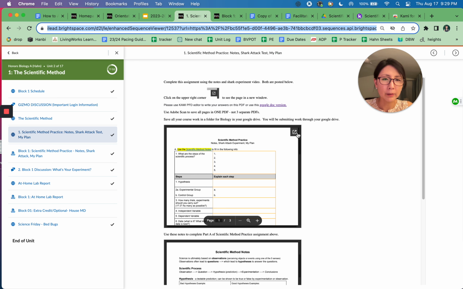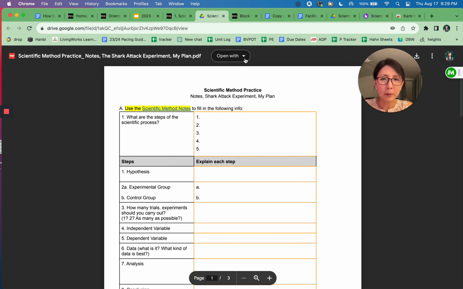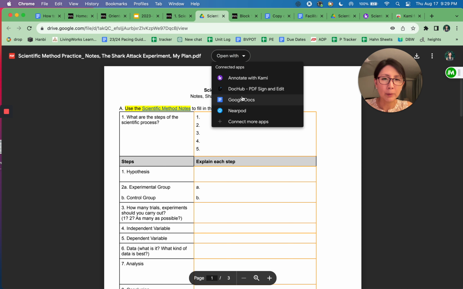And so what you'll need to do is pop this out and it will open up a PDF. And the PDF will give you an option to open with Google Docs, which I don't want you to do because this way of opening one of these PDFs will change all the formatting and it'll be really weird. So if you want to use Google Docs, always just look for the link that I leave in the assignment. Otherwise, if there's no link, you want to use Kami.